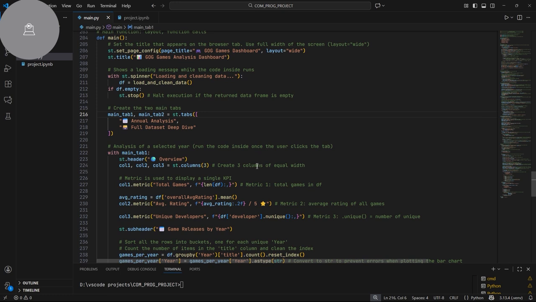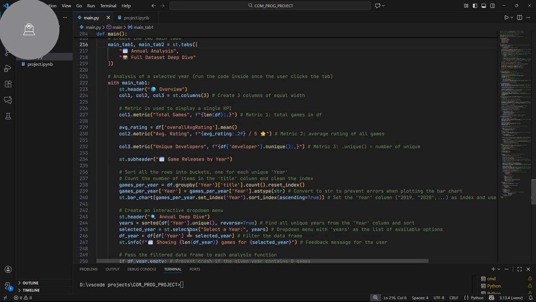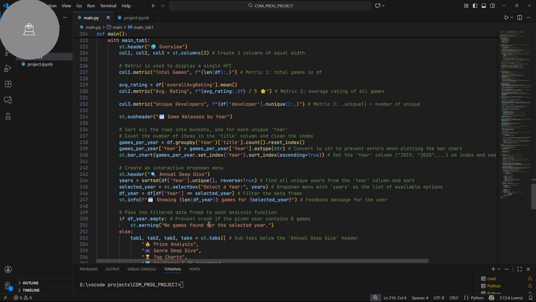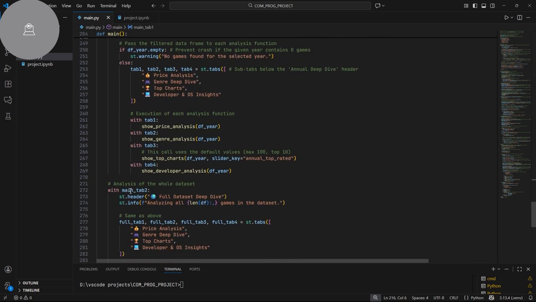The most important job of this function is to manage data scope. For example, if the user is on the annual tab, which is main tab 1, the main function will have to filter the data by year first and then pass that smaller slice to the charts. And if they are on the full dataset tab, which is here, main tab 2, the function will pass the entire dataset. This design allows me to reuse all of the analysis functions without rewriting a single line of code.